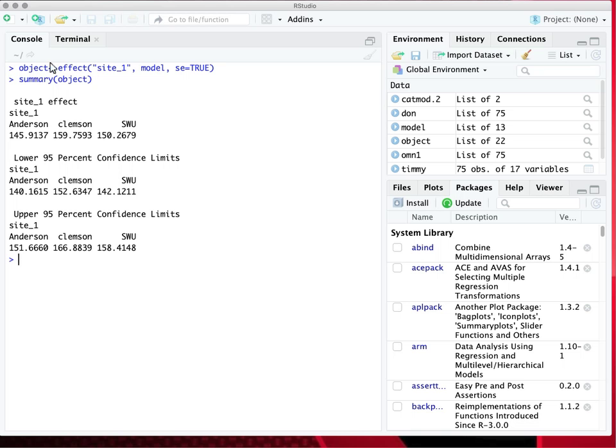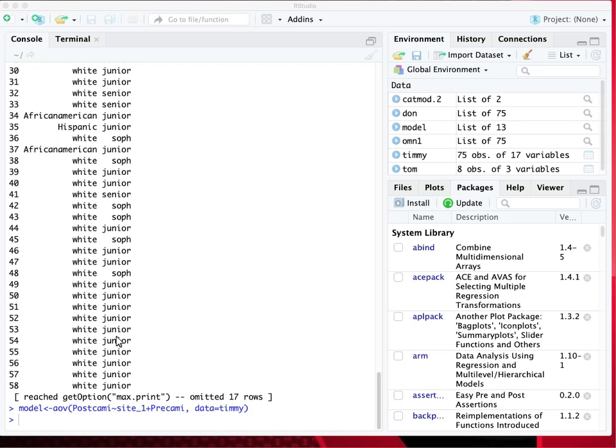And we can see the effects. So the adjusted means are 145.91 set 3, 159, and 150. So these are slightly different than we saw at the beginning. Okay, so I had to redo everything. So I still have my model. I just did the analysis of variance, or the Ancova, with pre-cami as the predictor. So I'm going to go back and I'm going to just do all these things again.